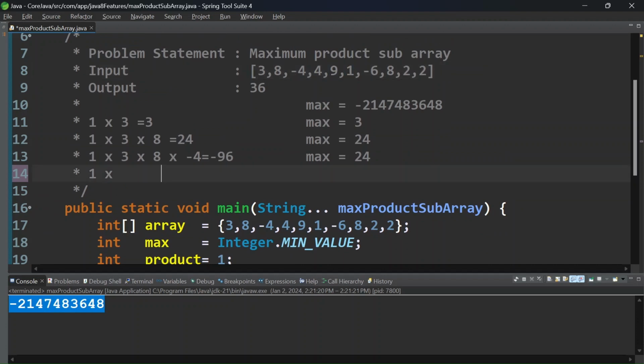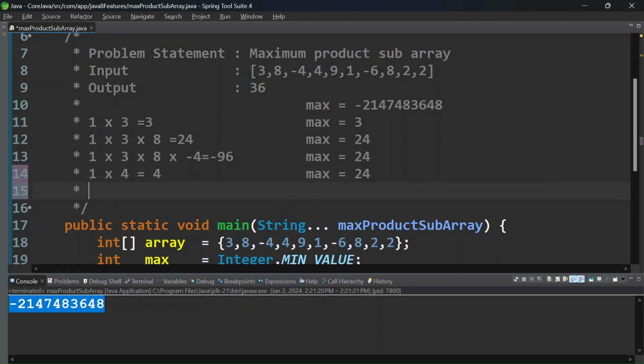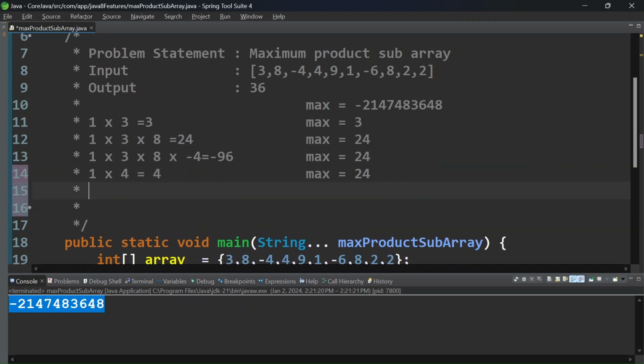So 1 times 4, I will get a result like 4. Anyway the maximum value 24 is greater than 4, so I won't update the maximum value. Next time, copy it and paste again. 4 times 9, I am getting a result like 36. Here the maximum number, 36, is greater than 24, so I update it here. Now continue the same process.